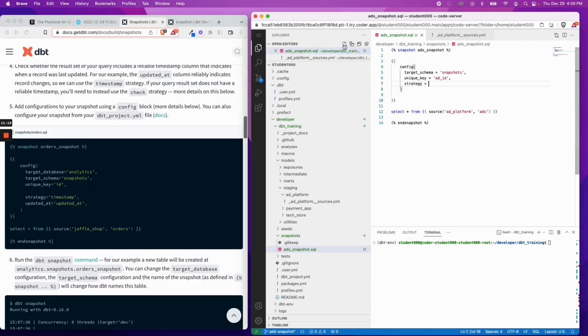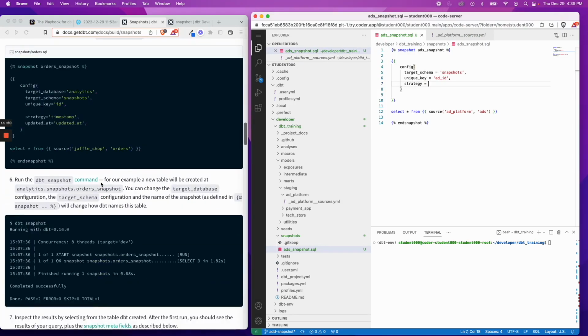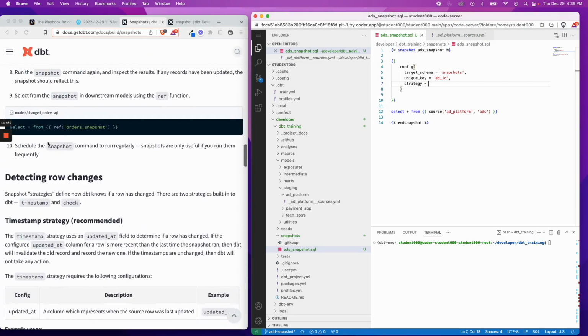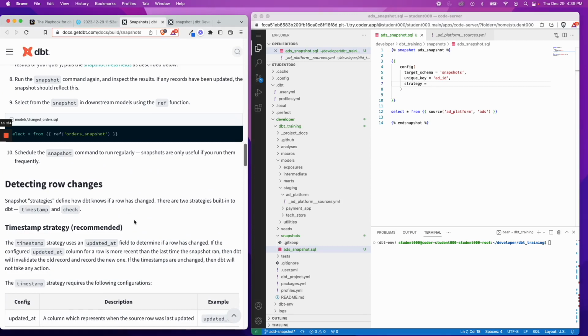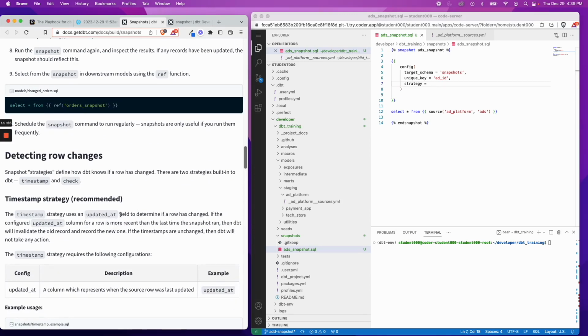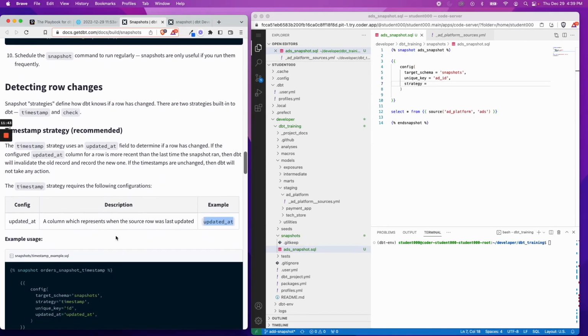Next is strategy, and there are two main ways that you go about this. There's the timestamp strategy, which is recommended, which would be if you have a date or a timestamp column. In our case, it's just a date, it'll work, but preferably a timestamp column to indicate when the last row was updated. So for example, updated at. That's the best way to do this and the recommended approach.